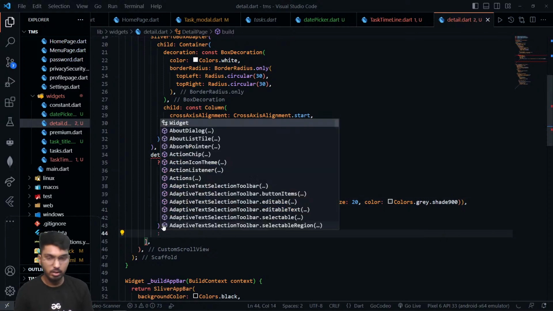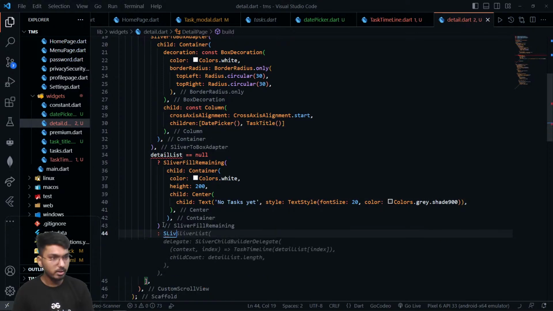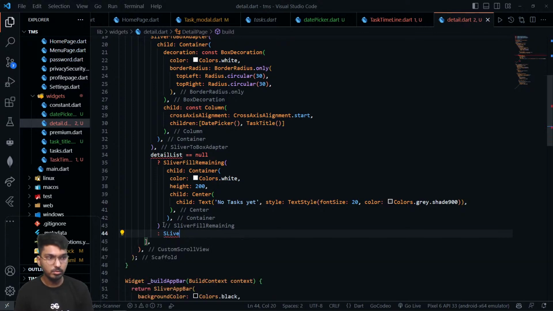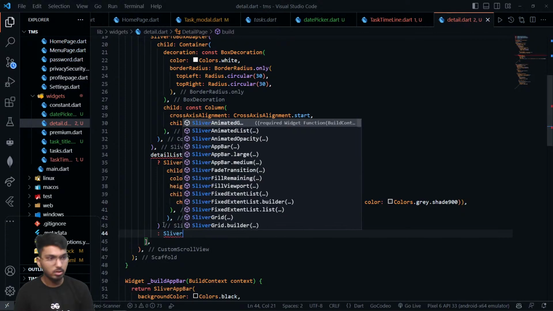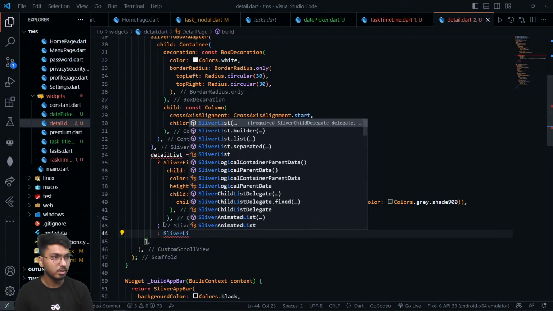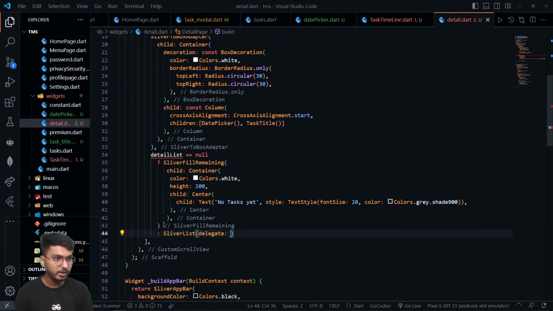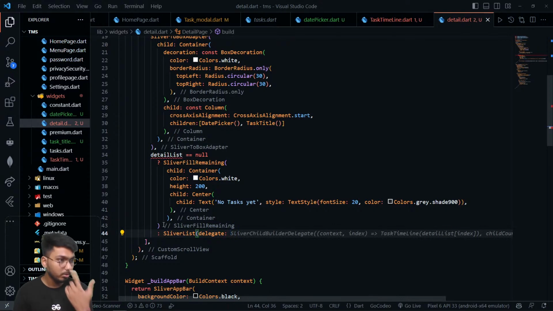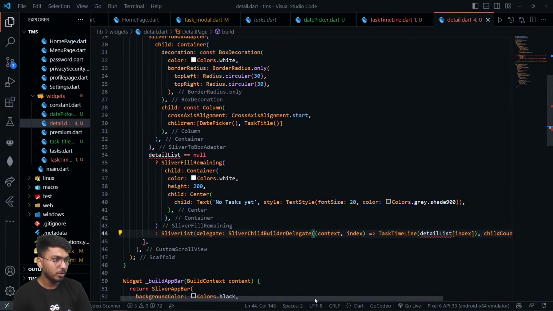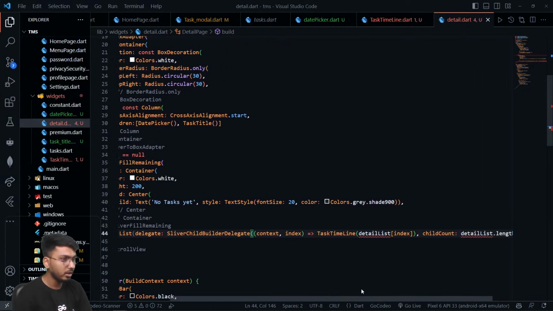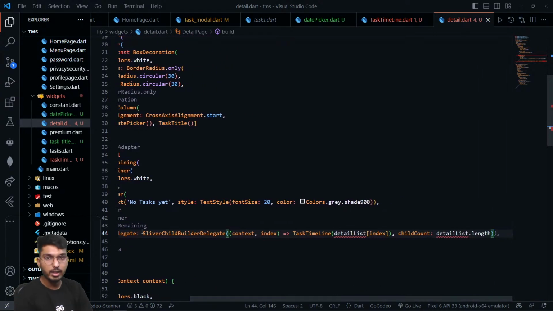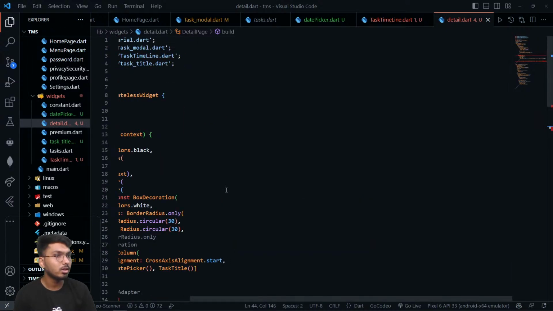And if it is, then what I'll write is sliver list. Okay, then inside this delegate, we will put something else. So inside this delegate, I'll write sliver child builder delegate, and inside this tasks timeline, which will be having a detailed list in it, that index, and the index should also have the task line dot.